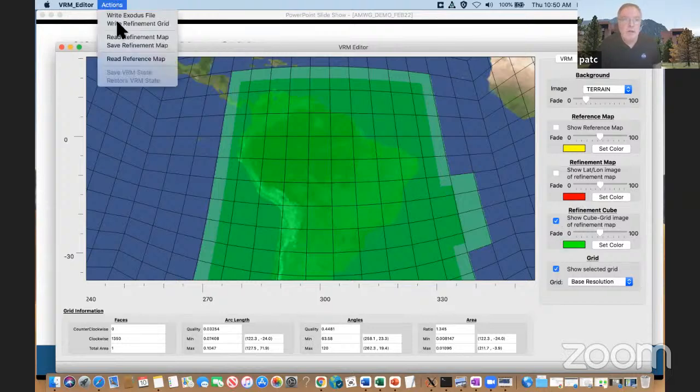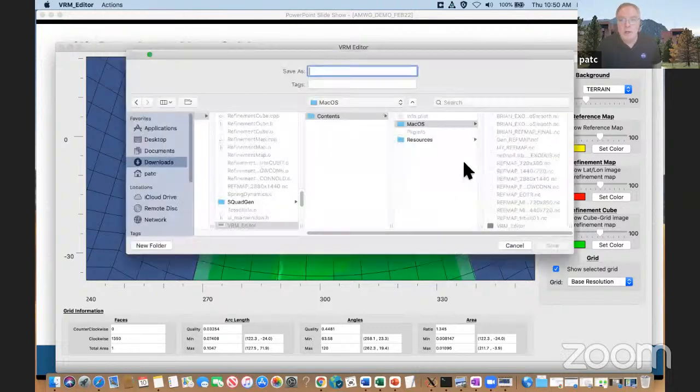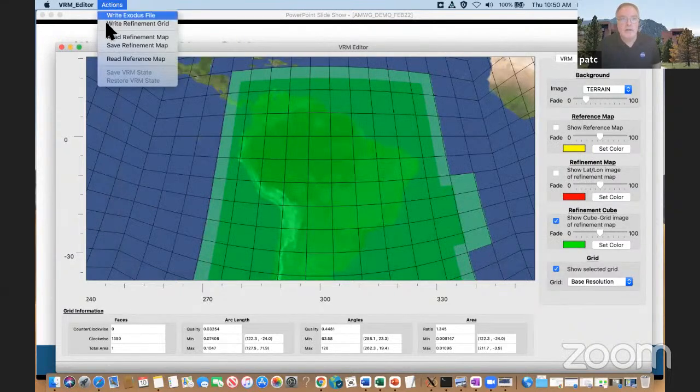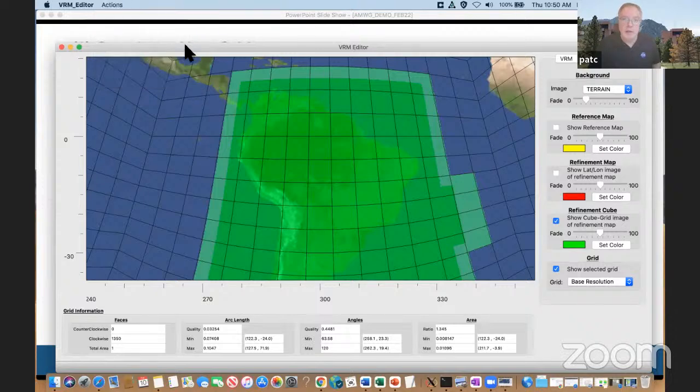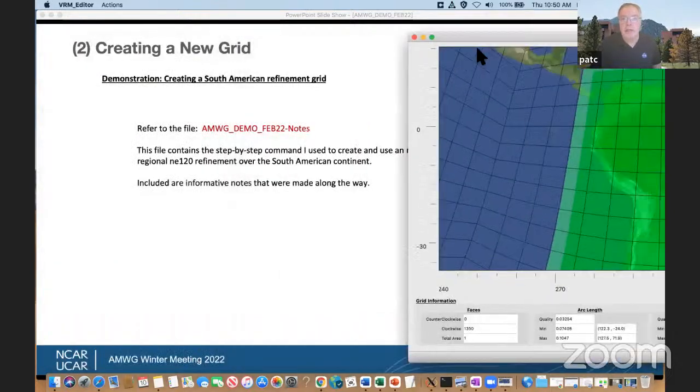So what you do there is, once you have it done, you write your refinement grid, it comes up, and you save this file as a text file, and then save your Exodus file as well. So I will cancel that. You go through the process, save your Exodus file, save the refinement grid, and then once you get that, you can go through and manually edit and fix problems like this. Okay, Adam, I'll stop sharing now, and you can pick up at that point.